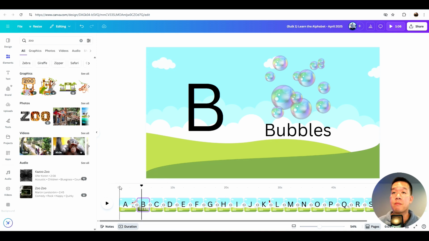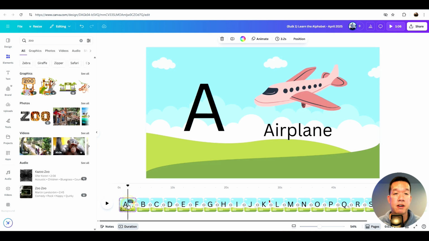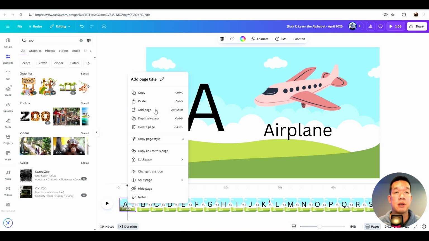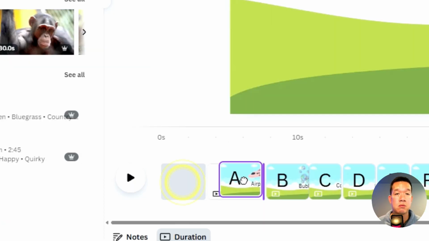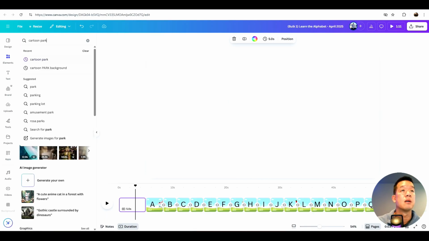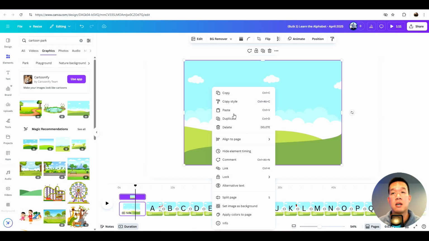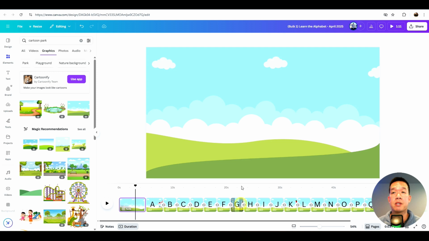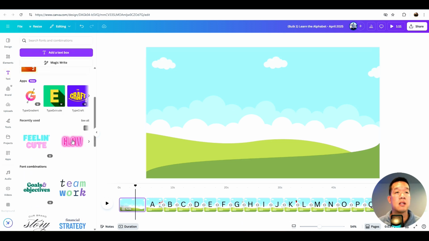So to make it a little more polished up, I'm going to put a title page into here. So I'm going to hit on letter A, right click, and then just put add page. Swing this over. There we go. Go hit background. All right, in the title page, I'm going to use this one here. And then I'm going to add text here.